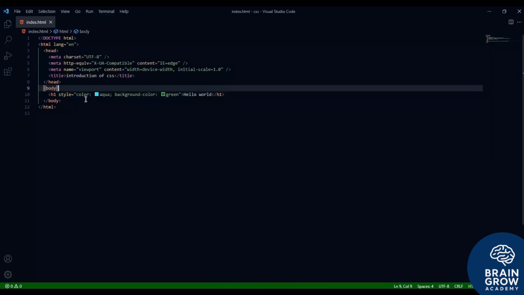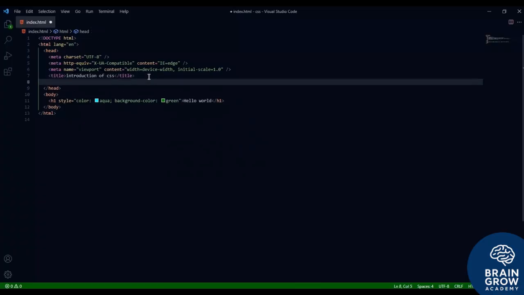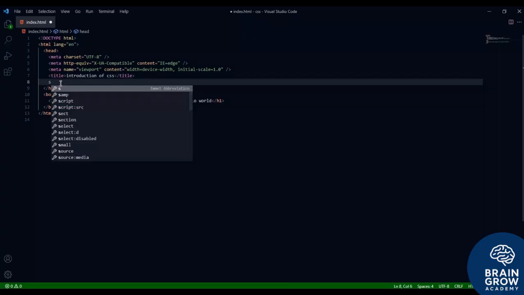As I said before, inline CSS is used when we want to work quickly. When we want the work to be done quickly, we use inline CSS. If you're just testing things and want to check how it works in a very fast manner, then you use inline CSS. Alright, so let's now talk about internal CSS.